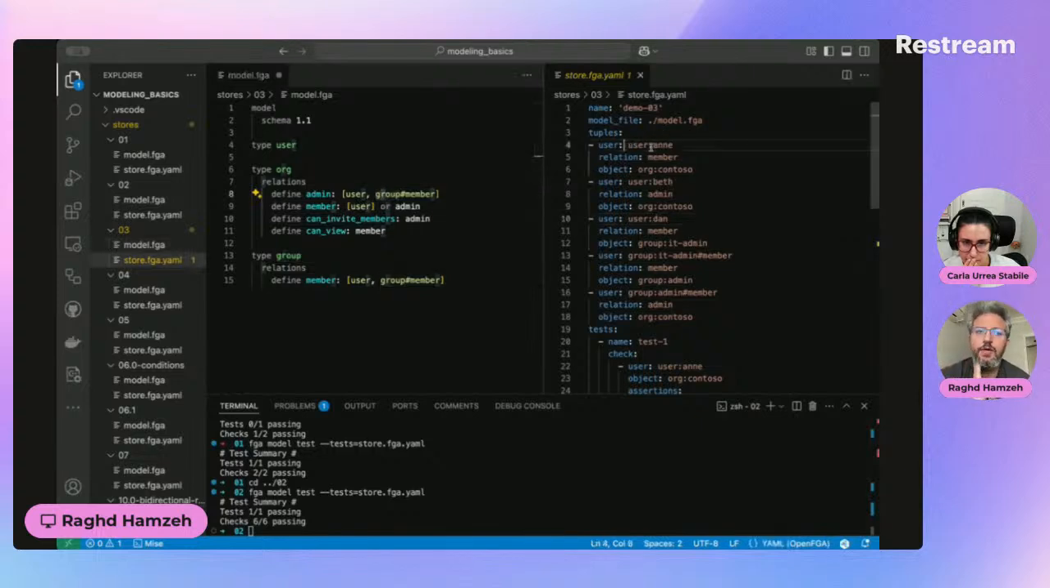So here, Anne's still a member, Beth is still an admin. We have Dan now, who's a member of the IT admin group. Here's where you see that nesting. The members of the IT admin group are members of the overall admin group. So by virtue of being in the IT admin group, you're automatically a member of the admin group. And then here we're saying members of the admin group are admins on the Contoso org.